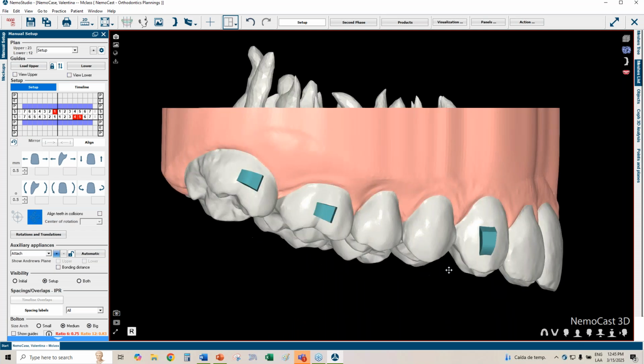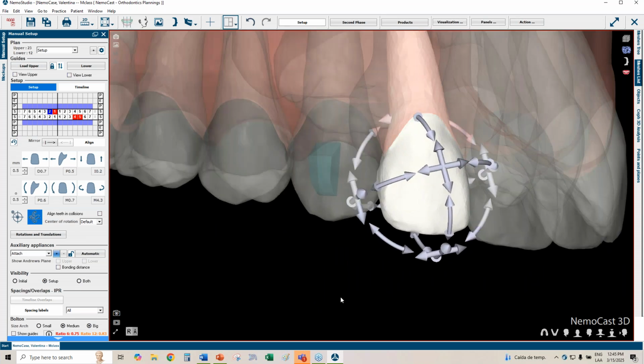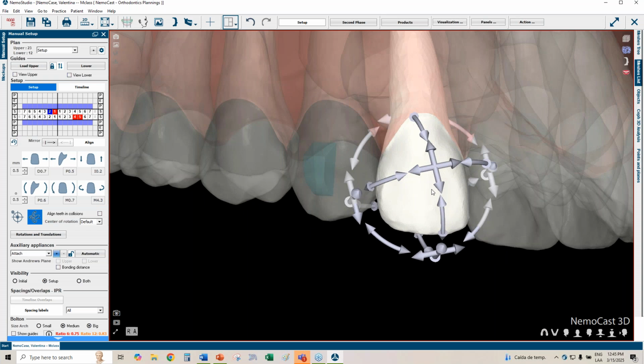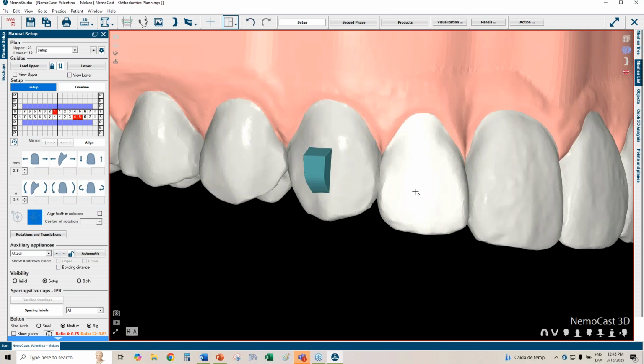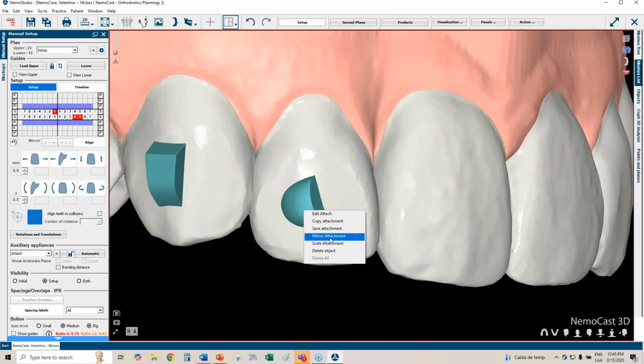Okay, now let's go to our lateral incisor. Here we have some rotation. Remember, this is a round tooth, and we have retrusion. We could benefit from an attachment that allows us to perform both. So, for example, a semilunar attachment like this one.